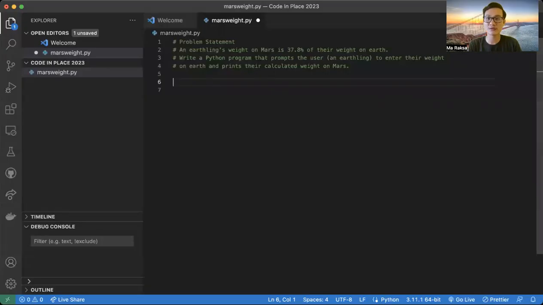Okay, as you can see here, let's read them together. An earthling's weight on Mars is 37.8% of their weight on Earth. So they simply say here that an object on Earth weighs more than on Mars, or it means an object on Mars weighs less than the object on Earth, because it says that an object on Mars is only 37.8% of the weight on Earth. All right. So they want us to write a Python program that prompts the user to enter their weight on Earth and prints the calculated weight on Mars.